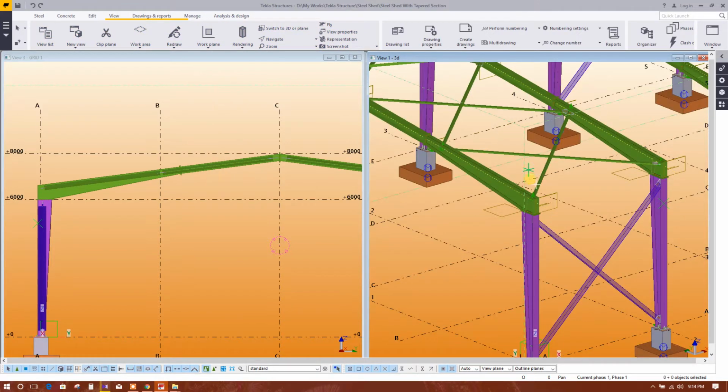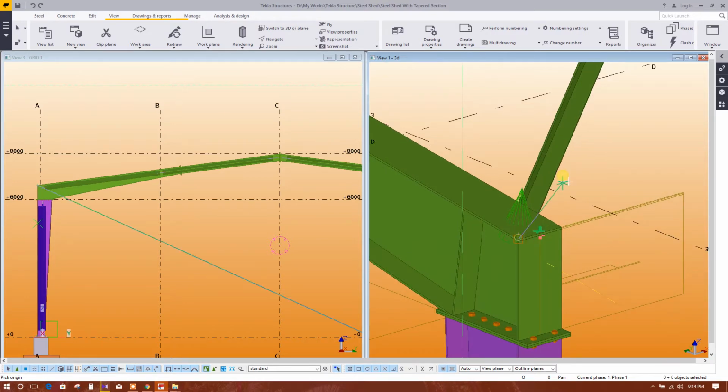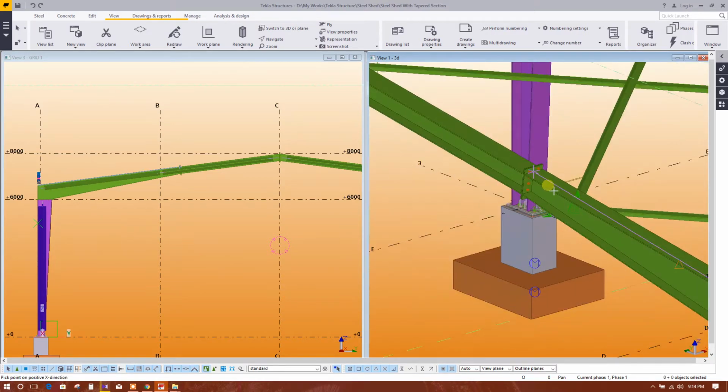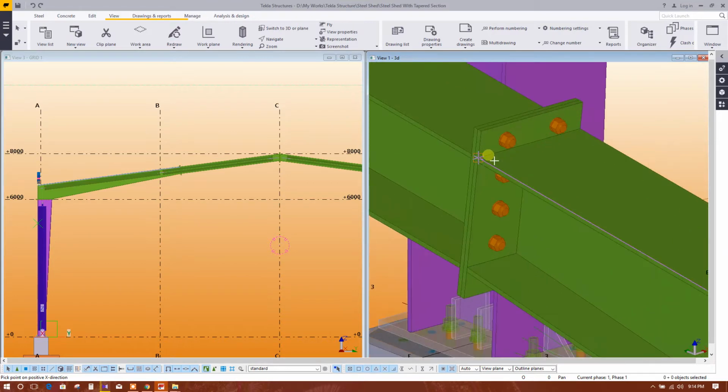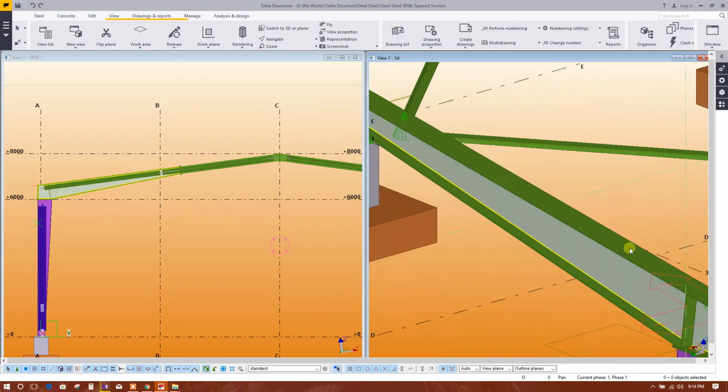using 2 points. Select this corner to this corner. So this is our work plan now.